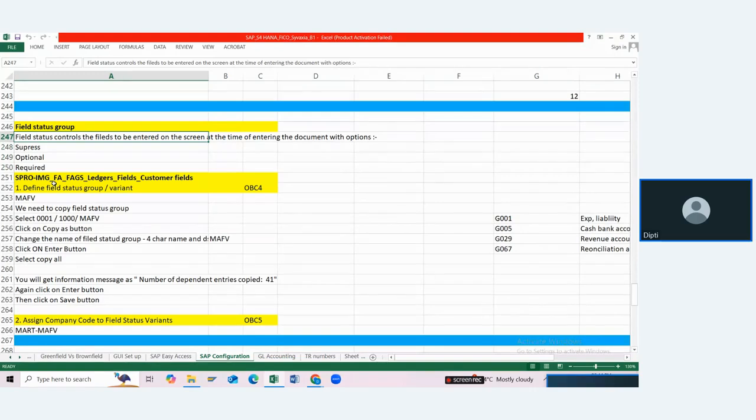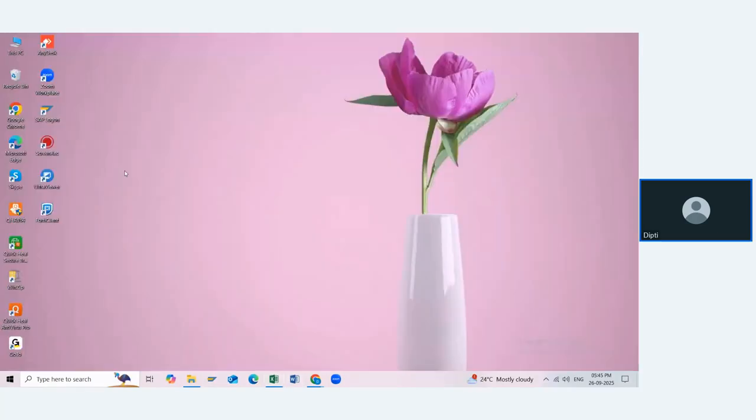Now when we talk about the field status, SAP has already provided us with a standard set of field status that we can use. Those we can copy and use. There are a total of 41 groups provided by SAP. Whenever we get the SAP server, the standard setup already consists of those. Usually we get it with a name 0001 or 1000. We'll now go and see in SAP how to do that.